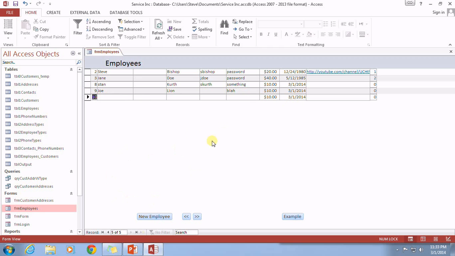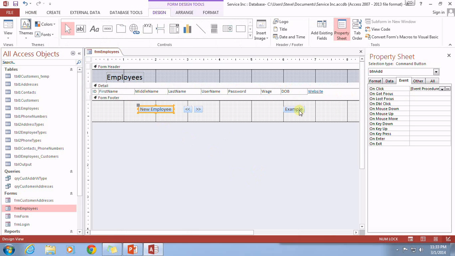Okay, so that's a way that you can provide that type of functionality and really narrow it down so that somebody has to click on that button in order for that to be available. All right, so moving on here.